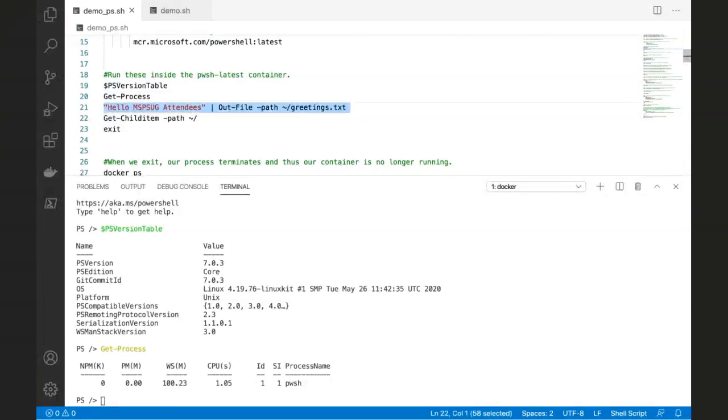Now, I have the full suite of commands available to me that come inside of PowerShell Core. Now, if I needed to install a module, I would install a module now, right? So I need to be able to work with that inside of a container.